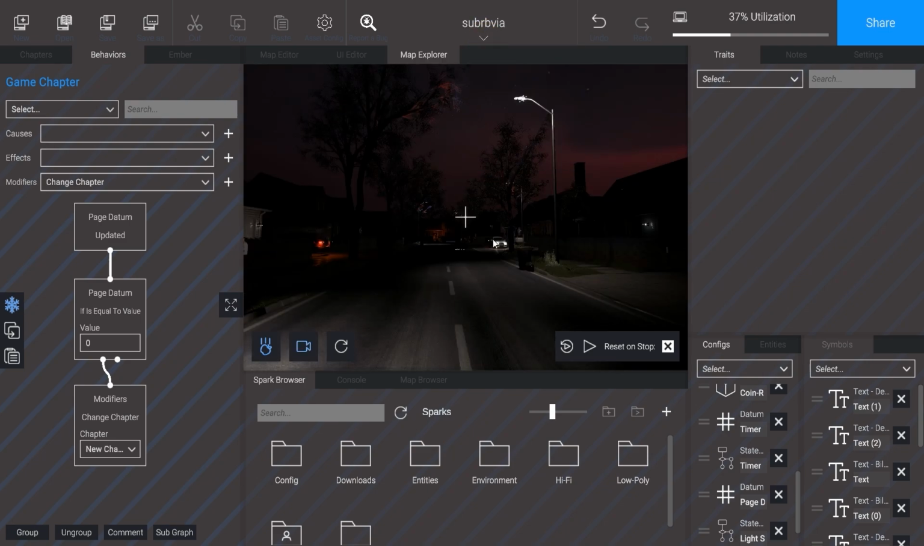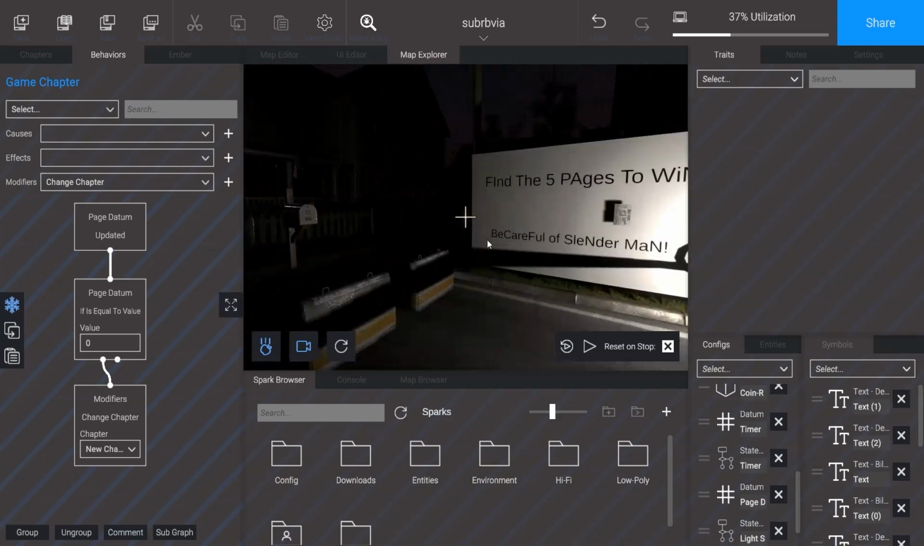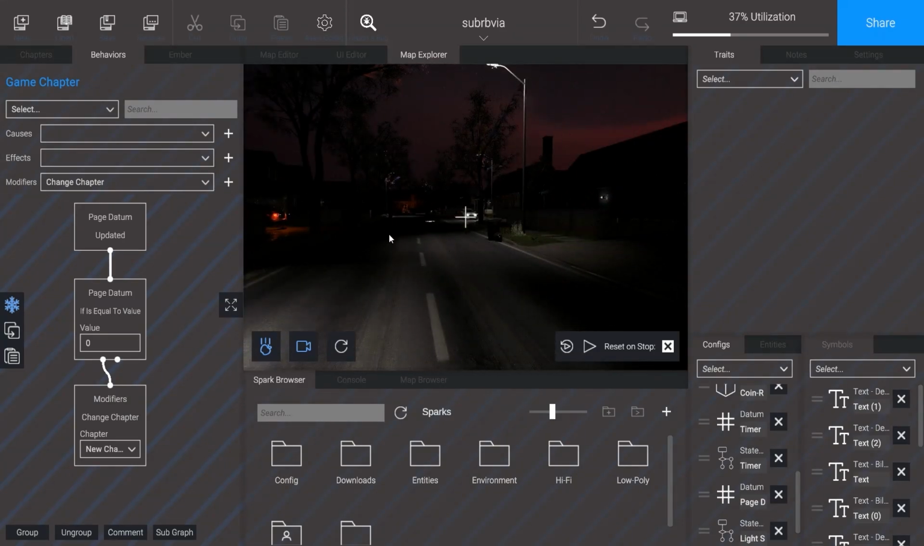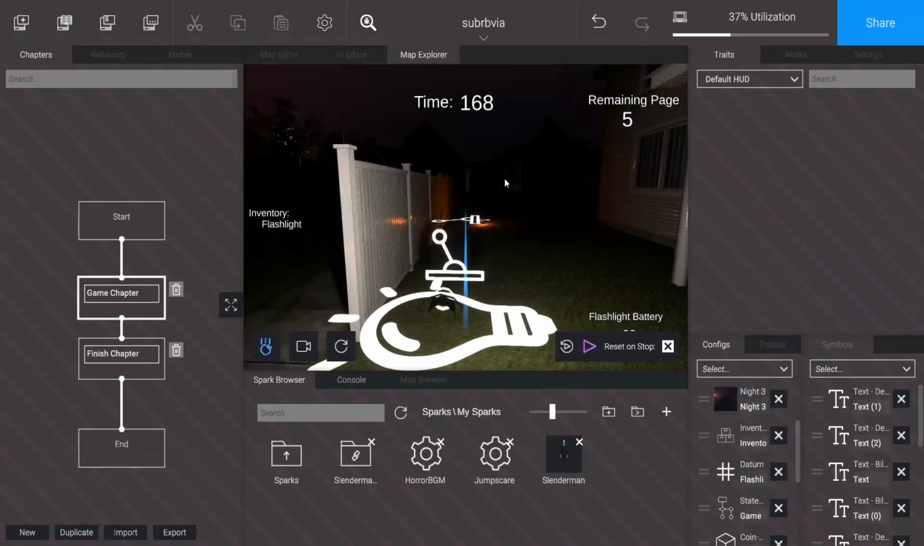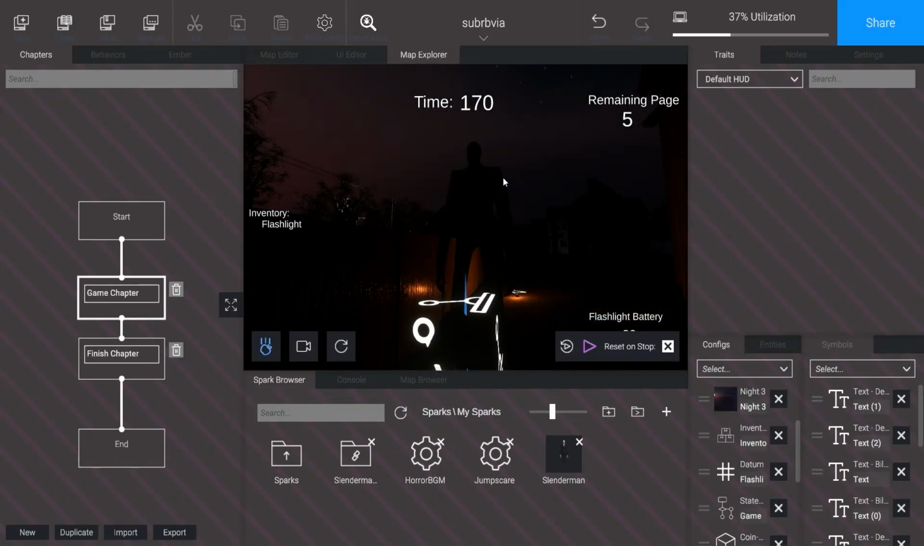And that's it. You've successfully created a Slenderman game from start to finish. I'm really glad you made it this far. I hope you enjoyed the process and learned a lot. Thanks for following along, and happy game making.